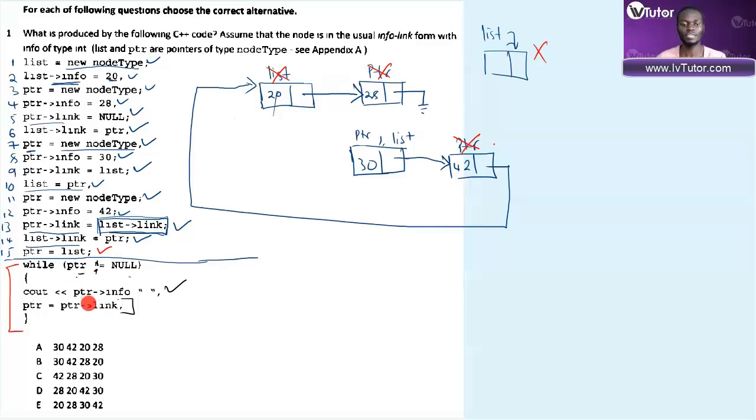So basically what's happening here is we're going to start off with PTR, which is here, and we're going to say, is it null? No. Display info followed by a space. So we're going to display 30 followed by a space, right? Then we move it to the next node. So PTR is going to move from here to here. Then we display info followed by a space. Now we display 42, right?